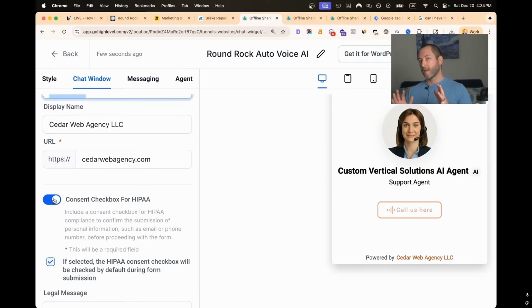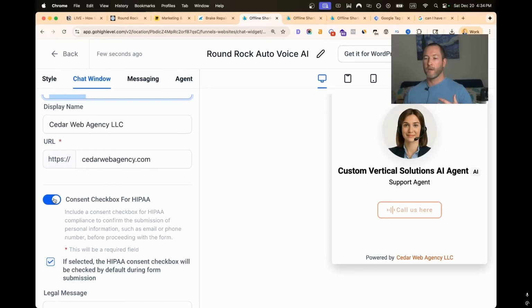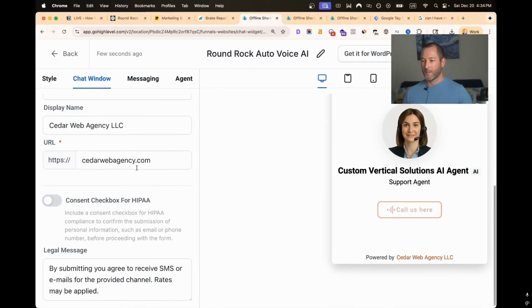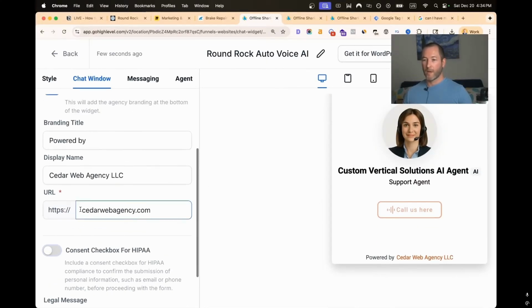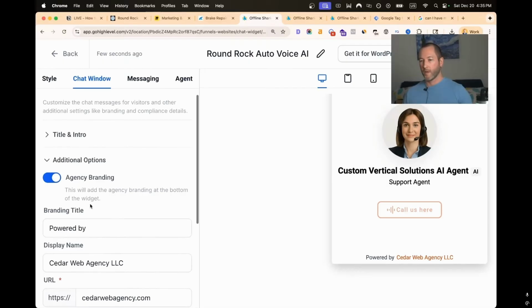I would advise that you don't initially go for physicians, dentists, etc., where you need this checkbox for HIPAA, just because of data security and things like that. If you're comfortable with it, fine. But generally, that's just my advice because you don't want to hop into that. So I'm going to turn that off, and that way they don't have to consent that they're sharing privacy that might be personally identifiable and related to HIPAA laws.